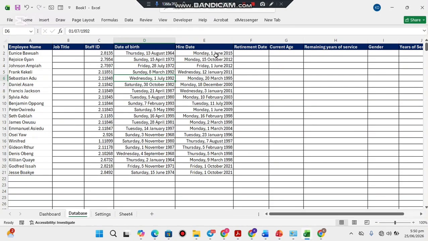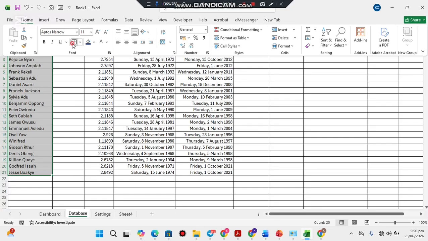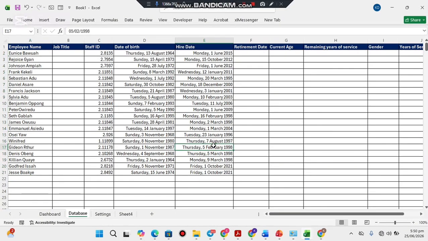So these are all dummy dates. I have my date of birth, I have my hire date, I have the staff ID. Then I think the border lines are gone, so let me add the border lines to it. Yeah, I think we are good to go.